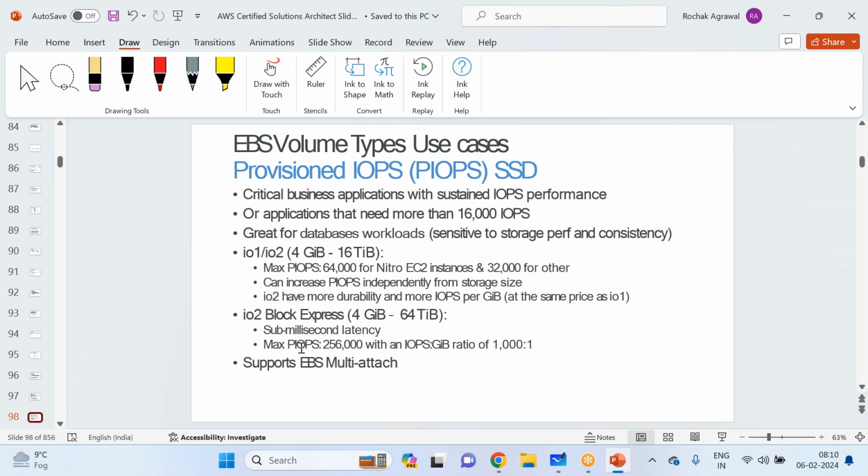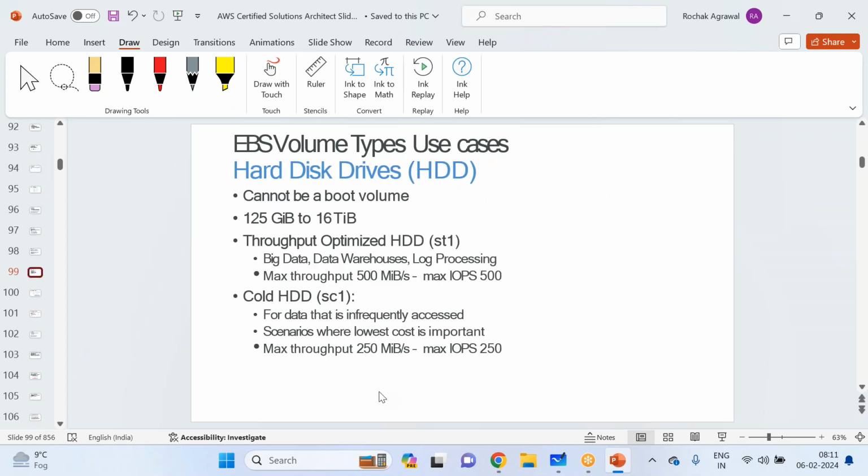There is also a very important thing: it supports EBS multi-attach. We will have a slide on EBS multi-attach as well, so we will see that later. Then in the last we have the hard disk drive. Now a hard disk drive cannot be a boot volume, and the minimum size is 125 GB, up to 16 TB, and then you have these two, ST1 and SC1.